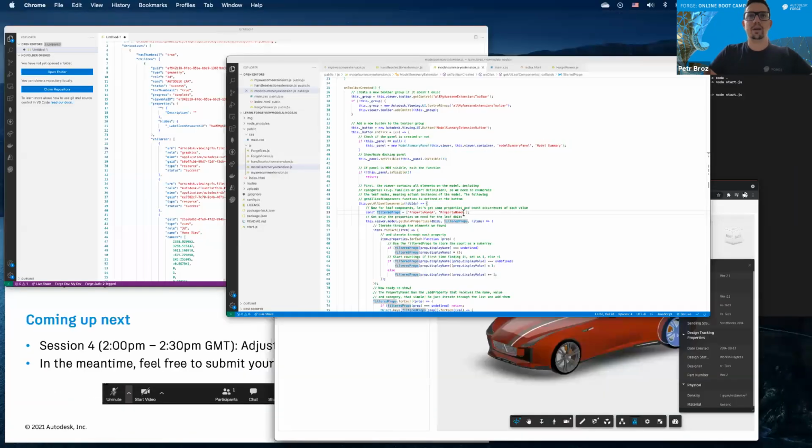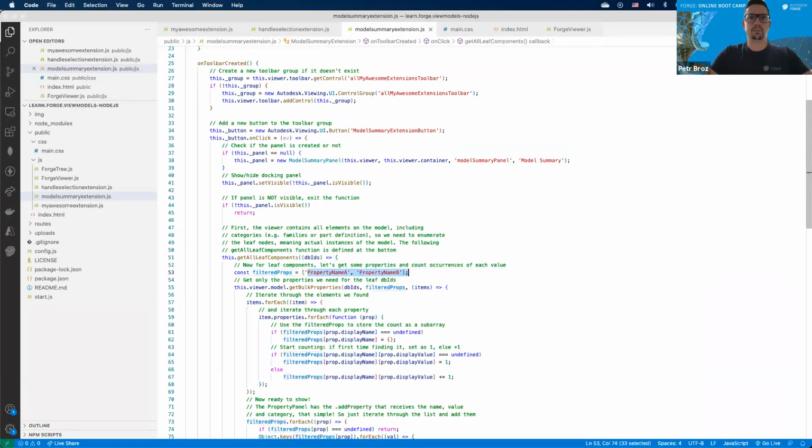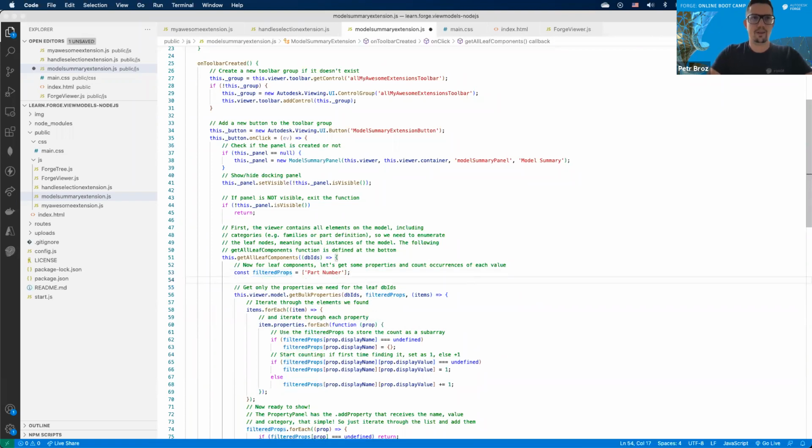If I go back to my code, I'm going to say that the only property I want to retrieve from all my leaf nodes is the part number. And again, feel free to use any property that you see in your own models. Okay, and I'm going to ask for the values of this property for all these leaf nodes, all these object IDs. And then I iterate through them. And let me fix this. I'm going to say I have a histogram.